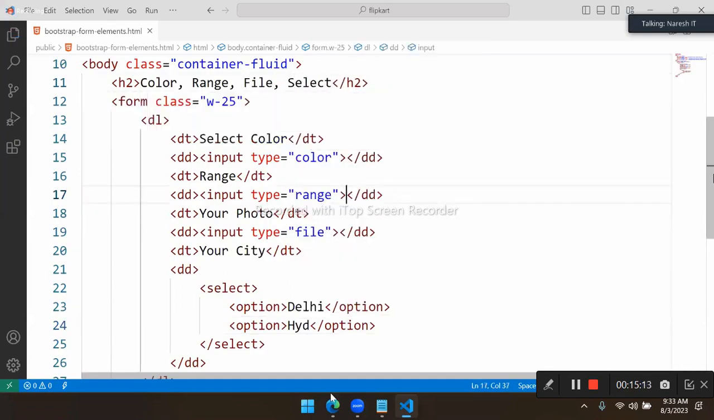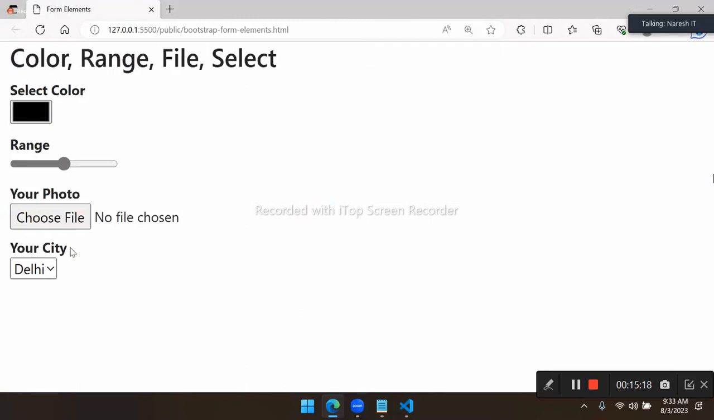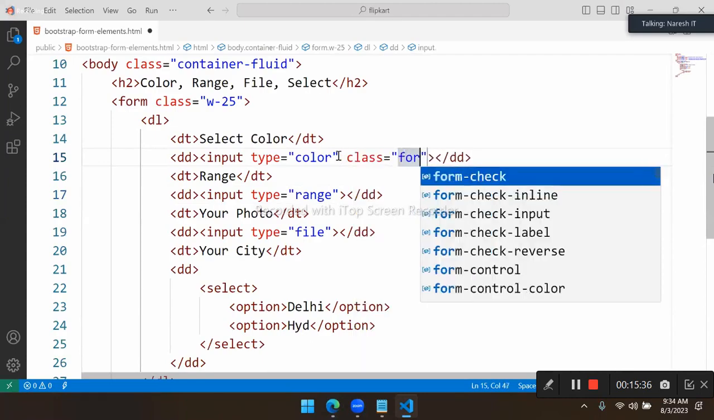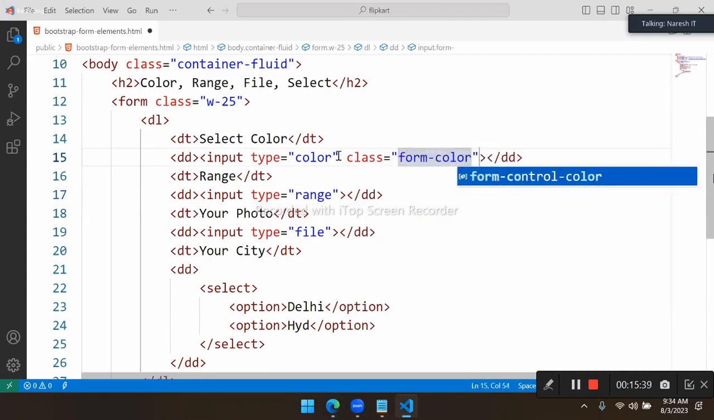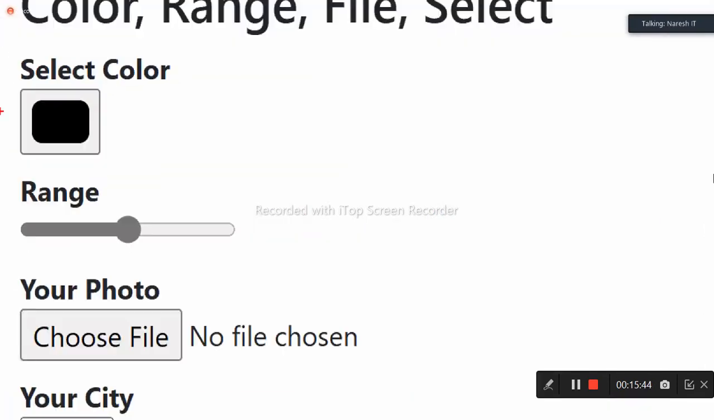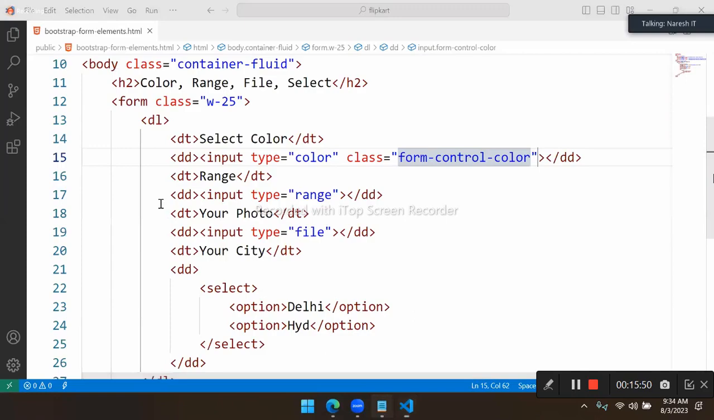Now see the appearance for this. They look like this. You see the color, range, photo, and city. Let's apply the classes. You will not find much difference in file and color. They just have a basic effect. So for color, what is the class we can apply? Form-control-color. I gave a wrong name at first. So this is the color, form-control-color.